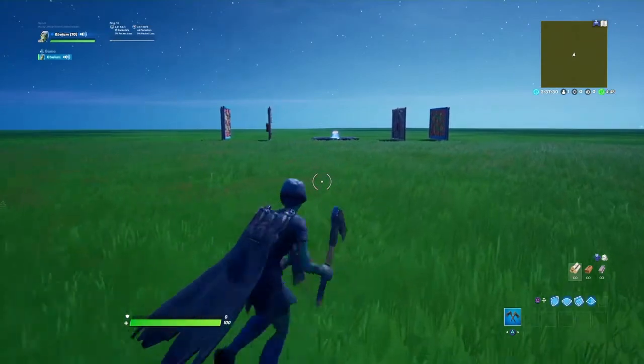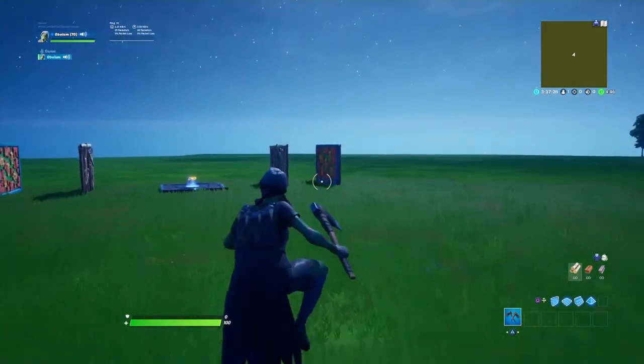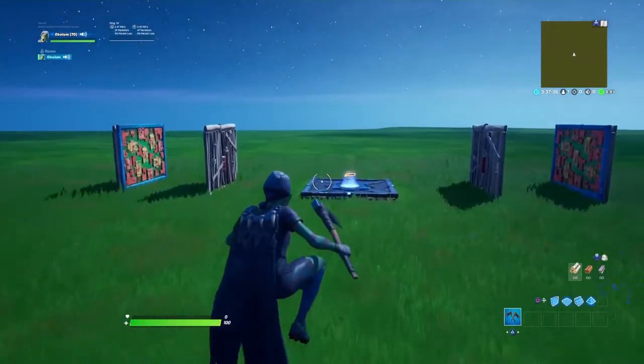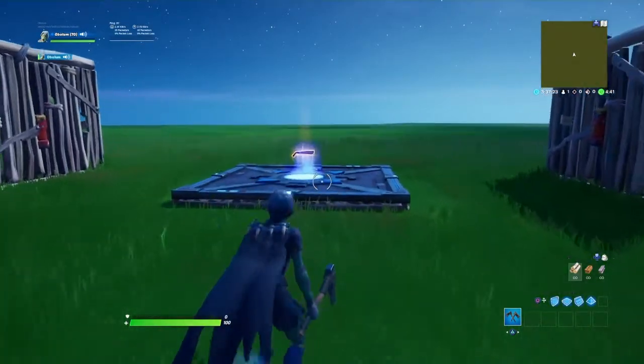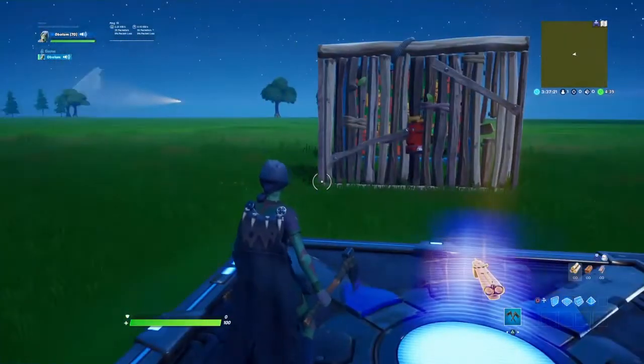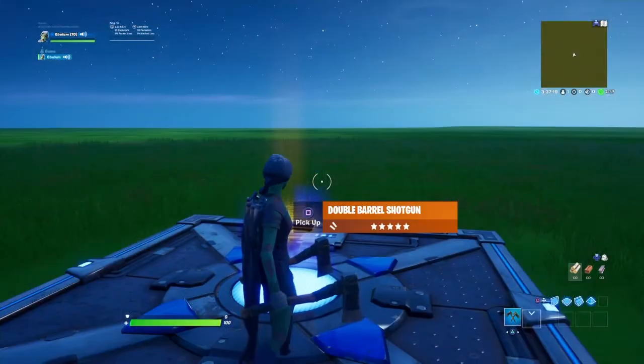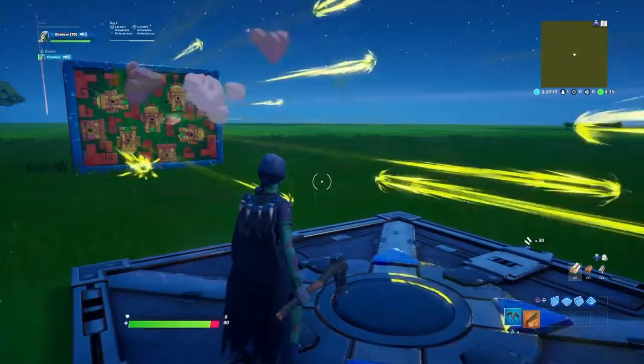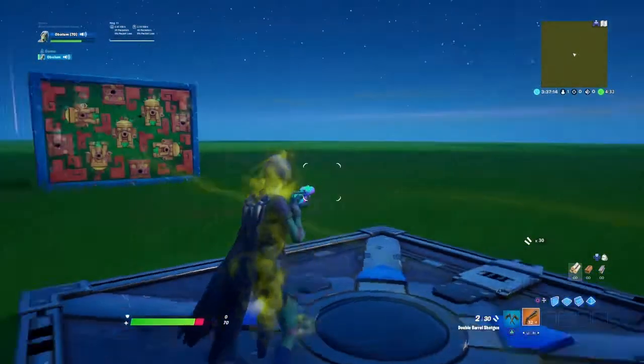Alright, so we see the double barrel shotgun has spawned. Now these traps should not go off since I've got walls blocking right now. Okay. So I'm standing right here, okay? Neither of those traps are going off. But then I pick up the double barrel shotgun. Both of those explode and I immediately get hit.